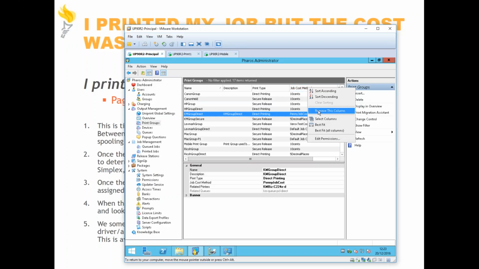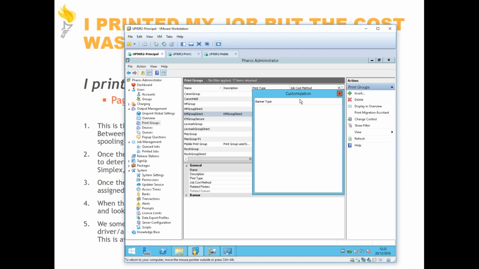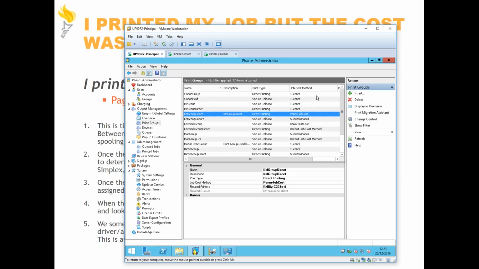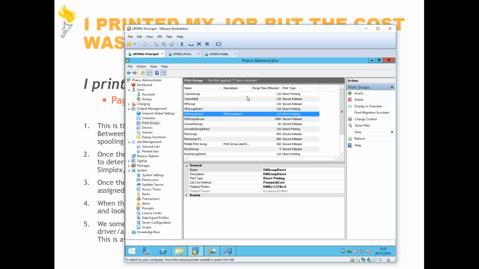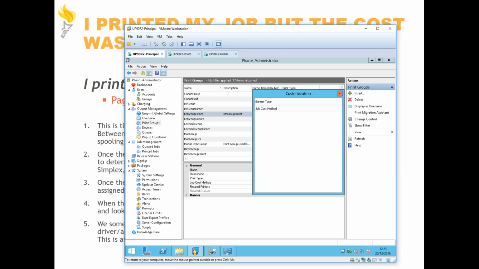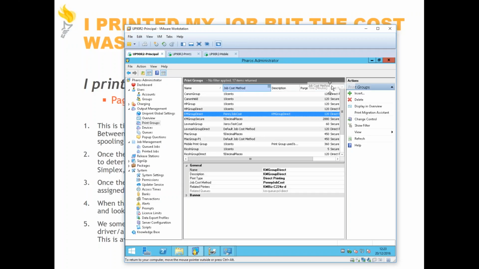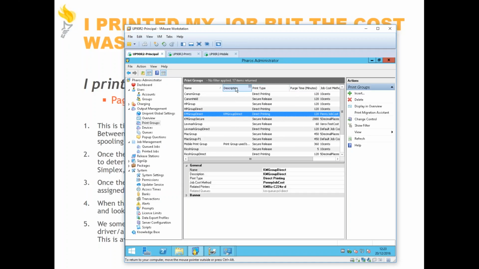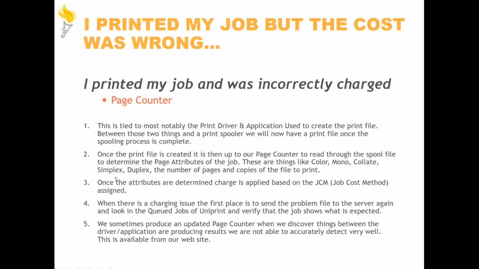One thing I'll show in the Uniprint Pharos Administrator, in some cases in every view or context here, there's different things you could add. So I could add this banner type item to my list. If I really don't want to see the job cost method, I can take it away. I can rearrange my columns so that I can see things better the way I like them. And if I wanted to put the job cost method back, I just drag and drop it like that. And I'm going to put it back over here and put my print type back over here and my description on the other side. That's kind of how I like it. So the job cost method then is what's going to apply the cost to your job.